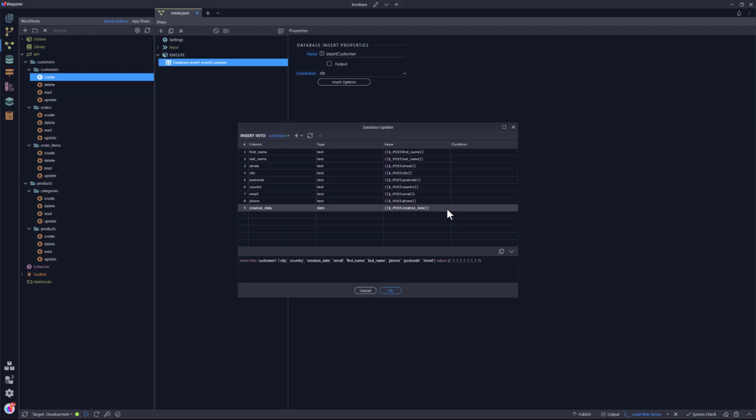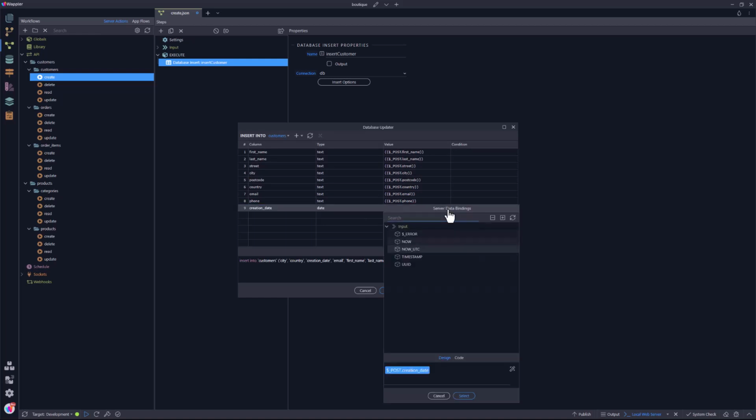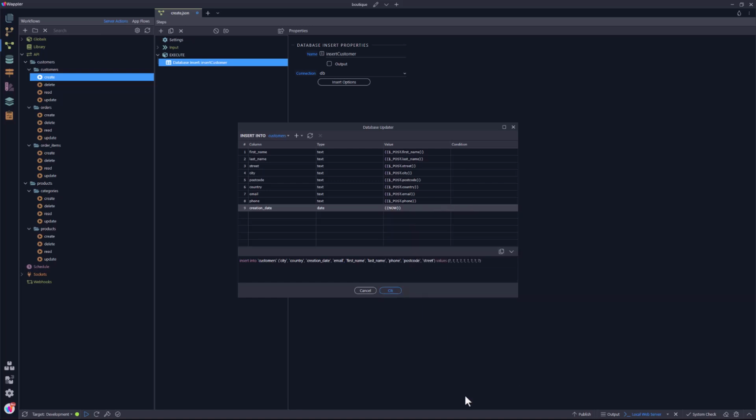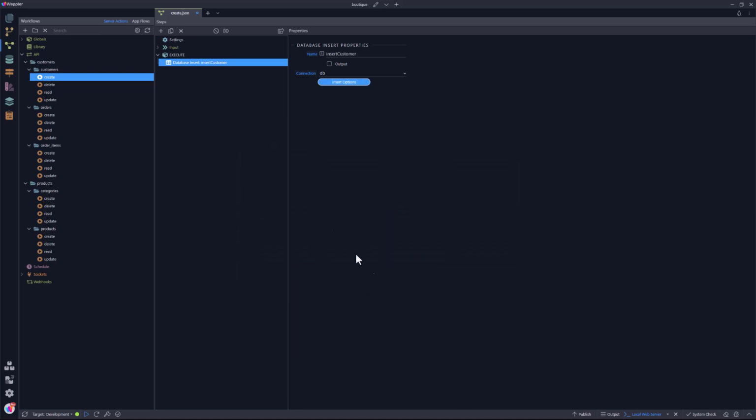Looking through the database fields tells me that the creation date field needs to have its value changed to show the current date of the creation. The value is set to now. Click OK and we are done creating the customer.